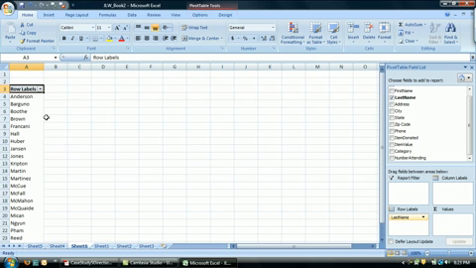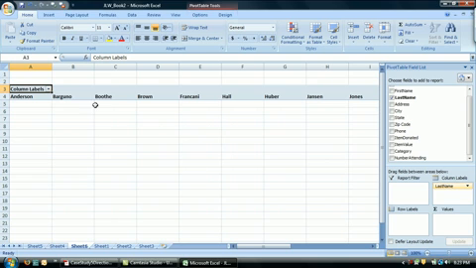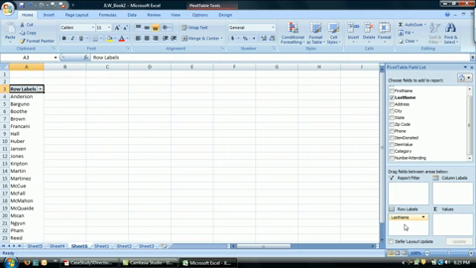Now if you wanted the names to be across the top like this, you could just move it over here into this column labels area like that, and now you see, bang, we've got all the names of the people across here. I'm not really too keen on the way that looks, so I'm going to move it down here into the row labels area.